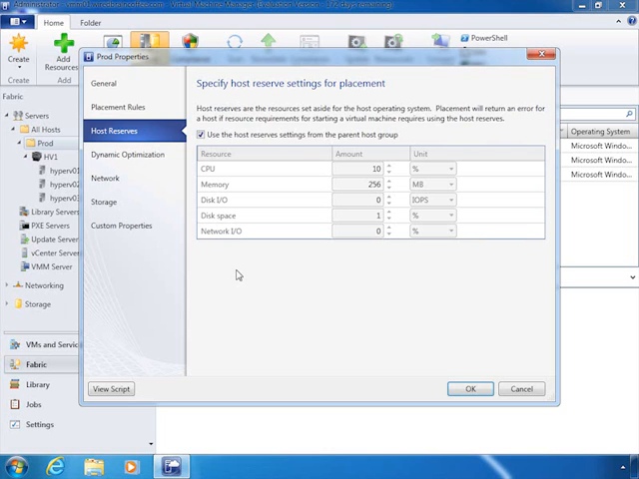Now, by default, there are some resources set aside. If you want to override that, you can uncheck the box here and maybe increase the CPU, increase the memory, the disk space, disk I/O, whatever it is, to ensure that the parent operating system isn't being starved for resources, and as a result, it's not becoming a bottleneck for the rest of the virtual machines that are running on it.